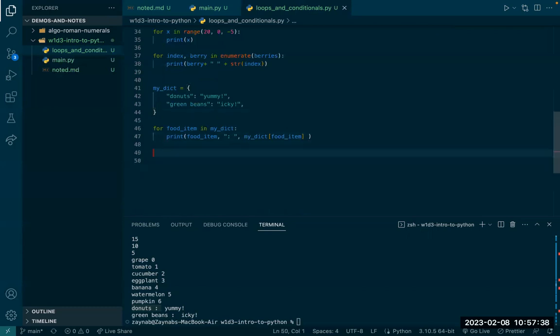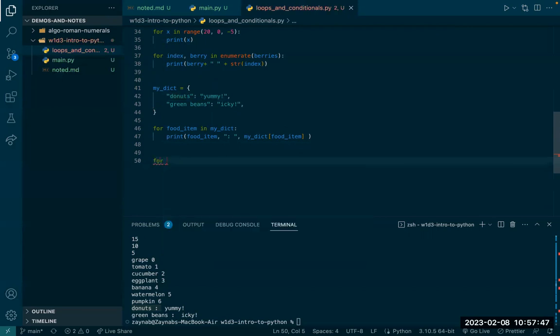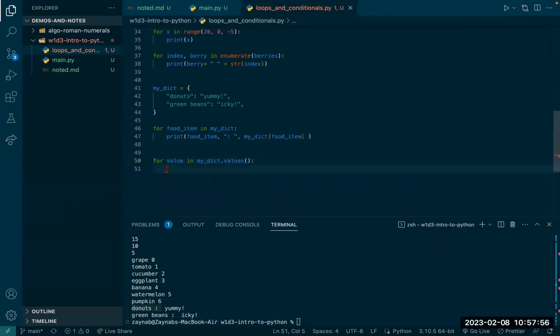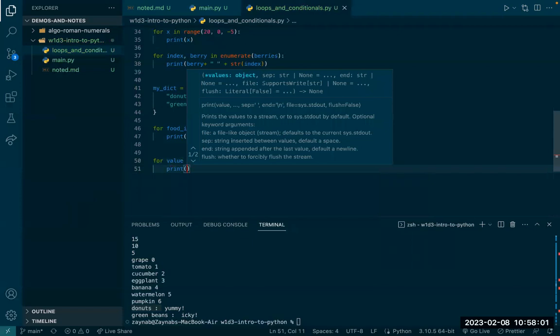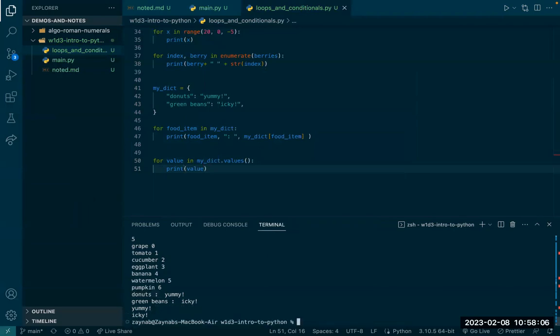If you wanted to just iterate through the values themselves, so you don't care about the keys, you can do for value in my dictionary dot values. The values is just going to return the actual value. You can print the value itself. So there it only prints out the second part, the value.